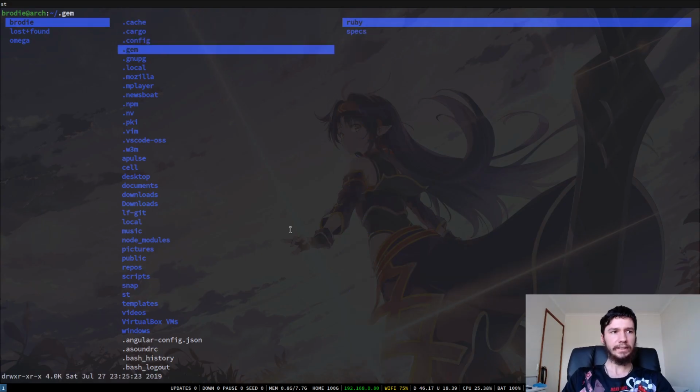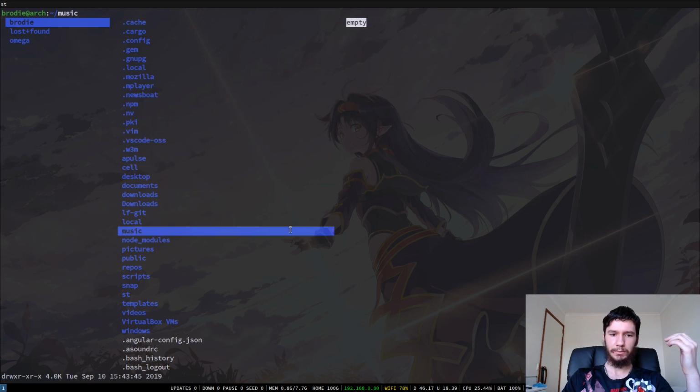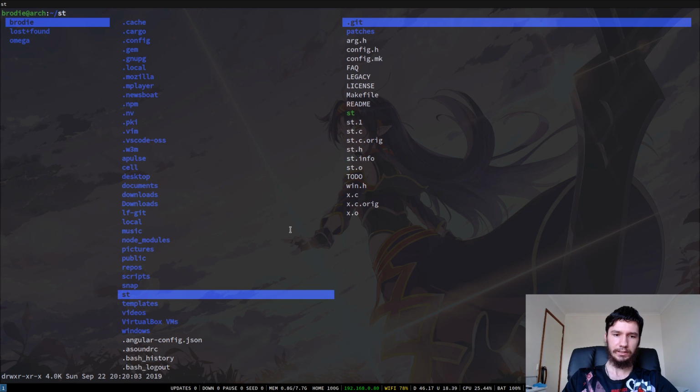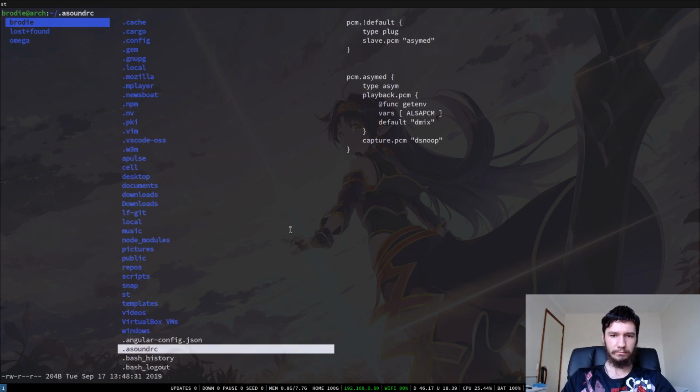So this is LF here. I'm not lying to you guys this time. This time it actually is LF. So it's a very similar program to Ranger. You've got your Vim style hotkeys where you can just move around with H, J, K, and L. You can press L to open up a file. You can do pretty much all that.